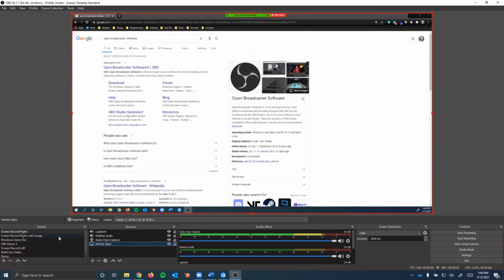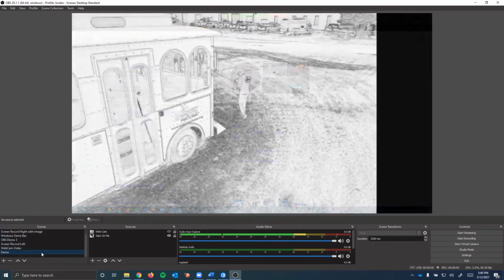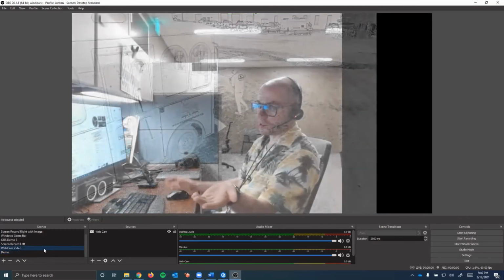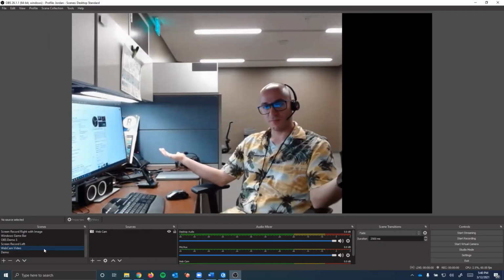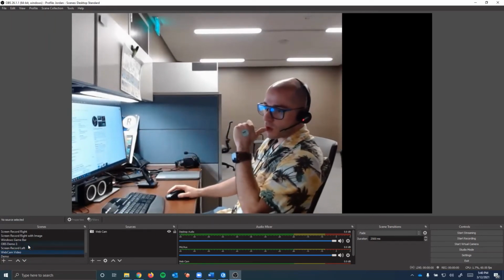You can set different scenes. So this is a scene with an interesting GIF. This scene is just my webcam. So that's that. Other things you can do are play videos.